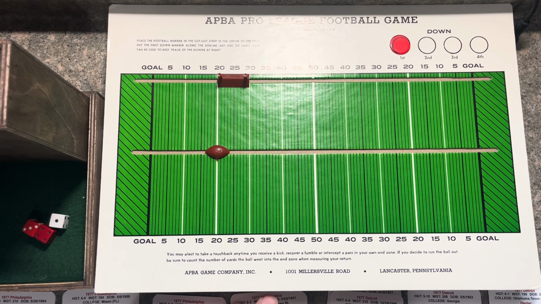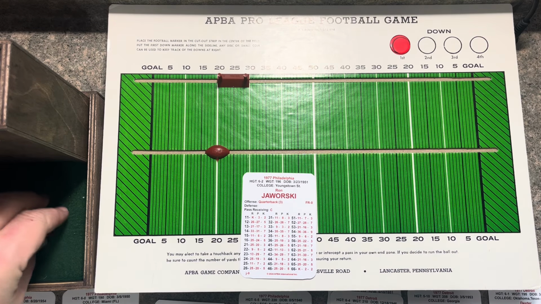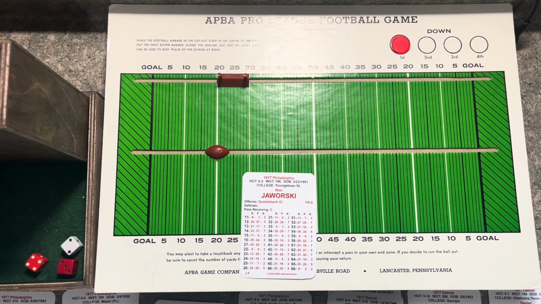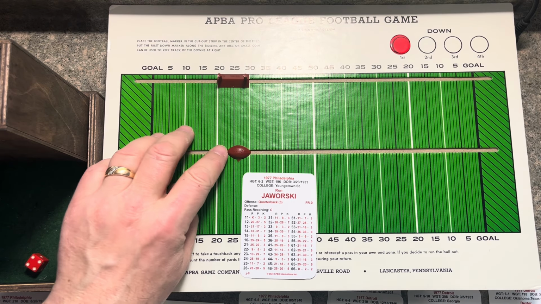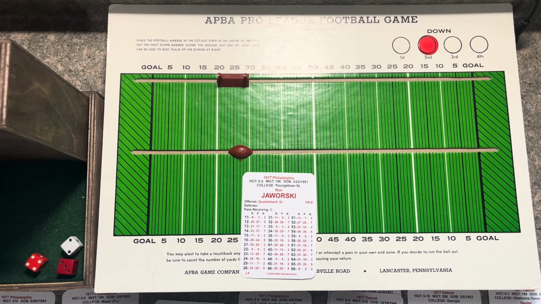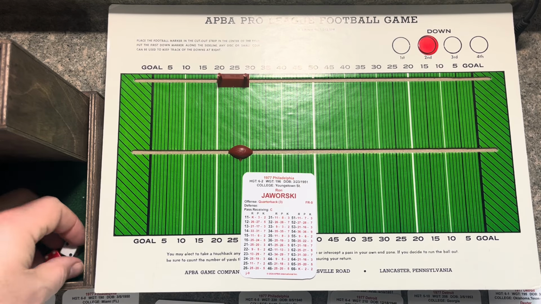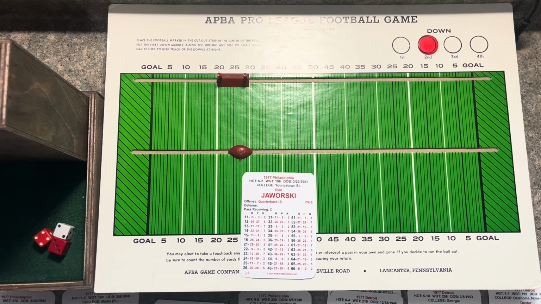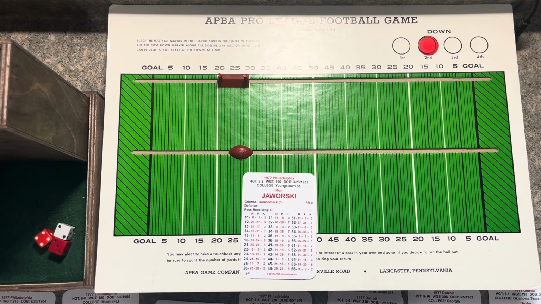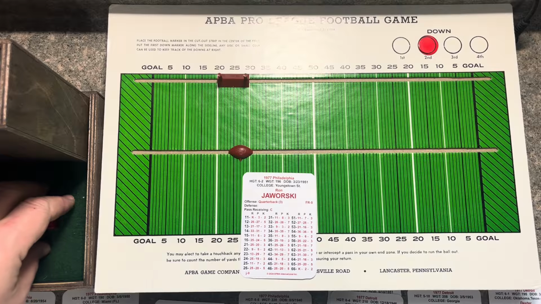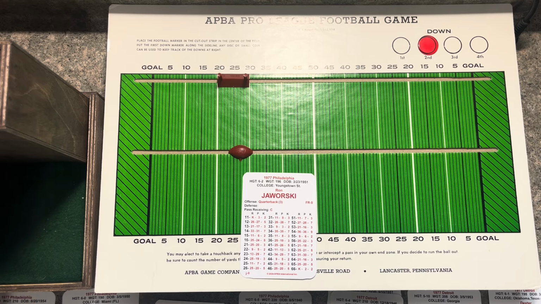So Ron Jaworski drops back. Looks for Carmichael along the sideline. 42 is a 13. And that'll be a gain of 7. 2nd down. 4th catch by Carmichael on the day. Now we're going to try another short pass.